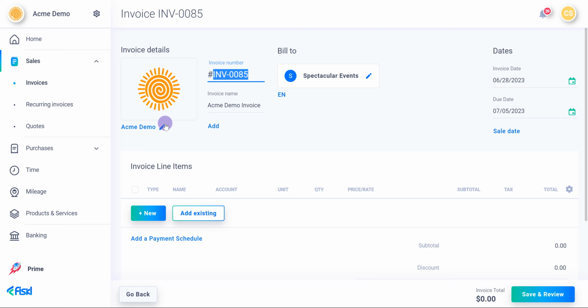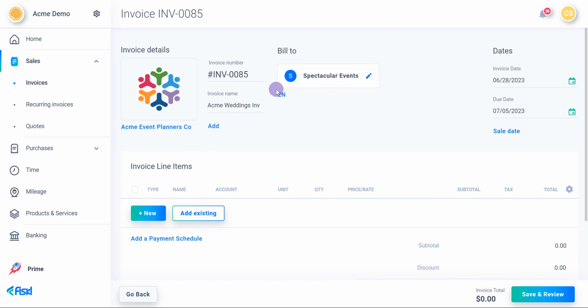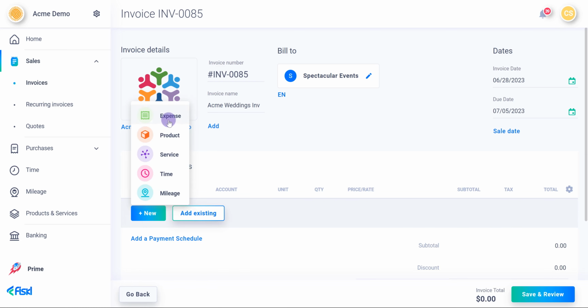To change the brands for this invoice, click Edit and switch brands. You can edit or create a new brand by going to Templates and Brands. You can add new products or items to your invoice or add existing. So let's start with creating a new expense.